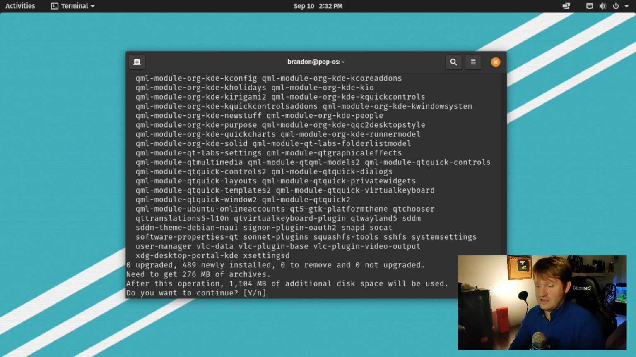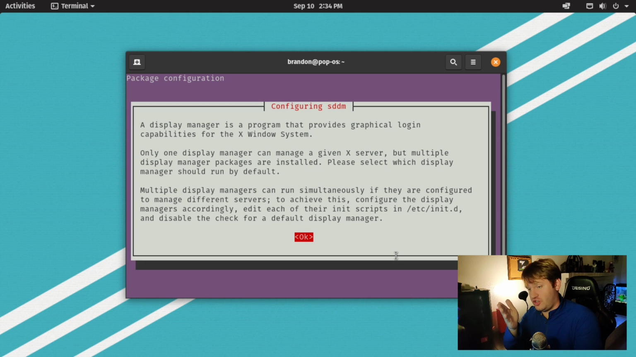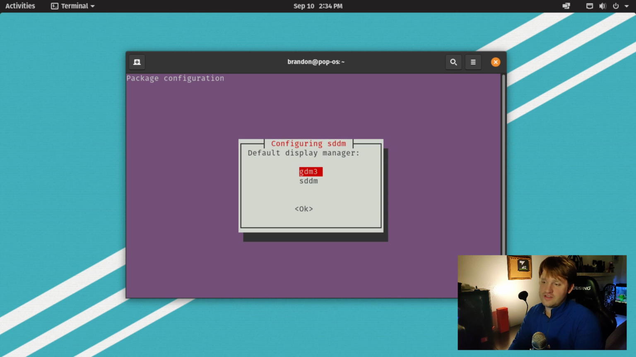So let's go ahead and hit enter. It's going to be about 1 gigabyte, so this might take a minute, but we're going to go ahead and hit Y and install. And then during the installation, you're going to have this screen here asking you to configure your display manager.